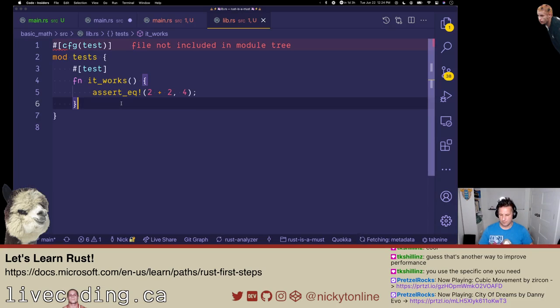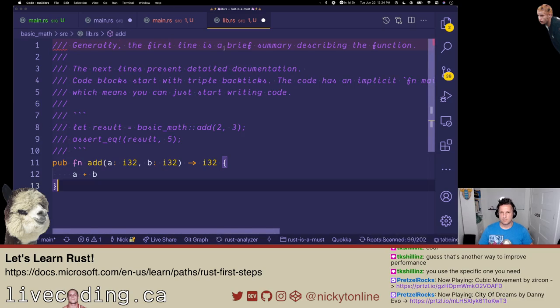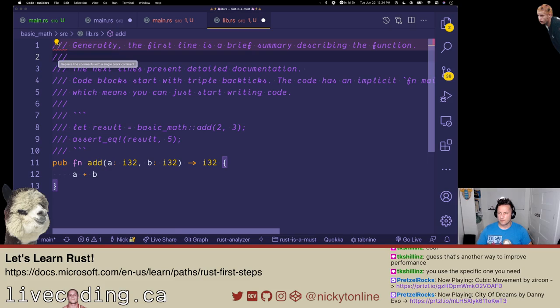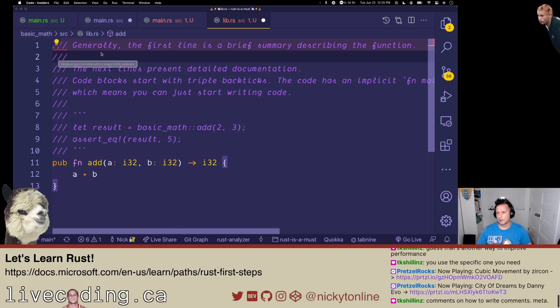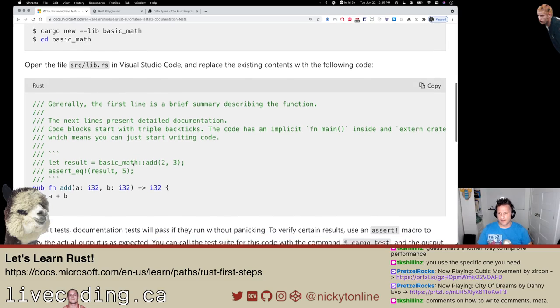Sure, sounds good. All right, so generally the first line is a brief summary describing the function. This is not really Rust specific. This is like JS doc, or most languages you're able to document things. And I'm not sure why it's complaining about the triple equals. Replace line comments with a single block comment. Sure. Yeah. Comments on how to write comments. Boom. Okay. So it's the same code.